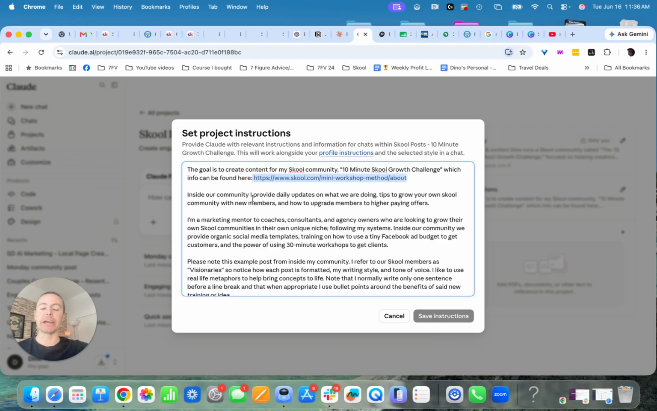All right. Claude, or ChatGPT, will crawl your about page and it'll read what your Skool community is about. And if you did your about page correctly on Skool, it will know who your target audience is, what your offer is, what your price points are, what your methodology is, everything. So that's the first thing you want to do.